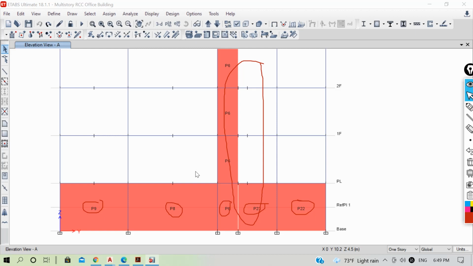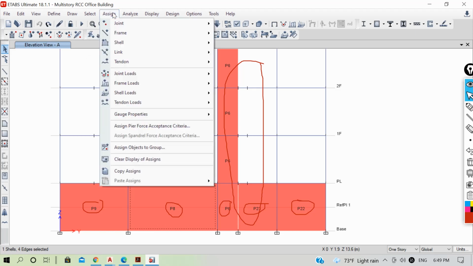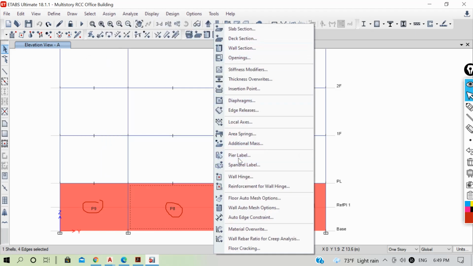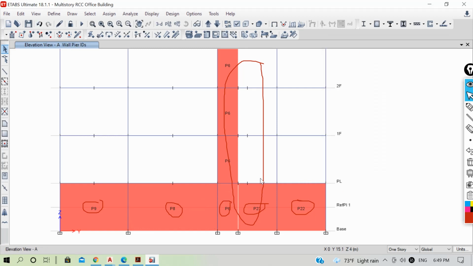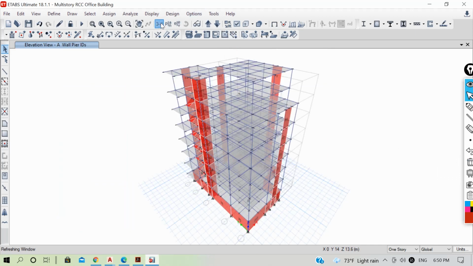So how to assign these pier levels? The simplest way to assign is to select any shell element here. Go to assign shell and then pier level, and then select the appropriate pier level from this list and then click on OK. For example, if you want to assign this shell element as P8, select this P8 at the bottom here and then apply and then OK. Similarly, one by one, you can assign pier levels to all of our shell elements. So let me delete this and go to our 3D view once again.